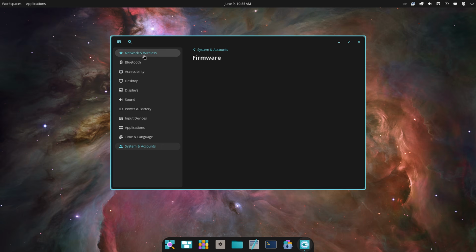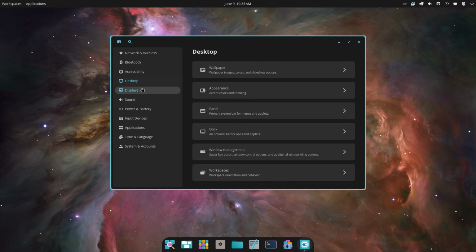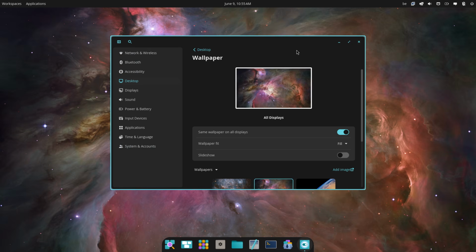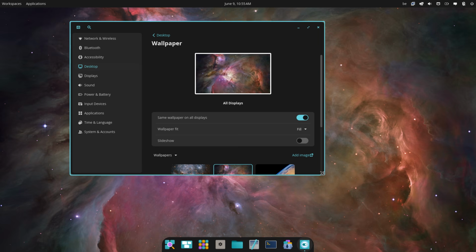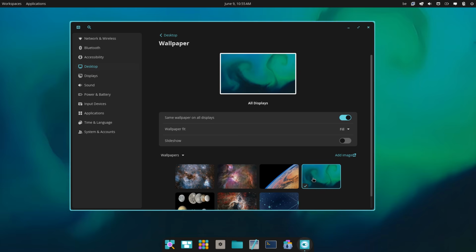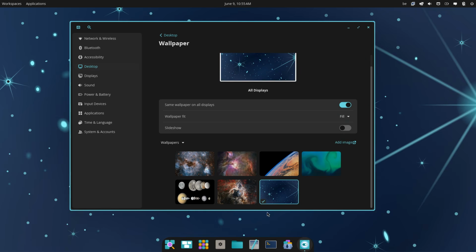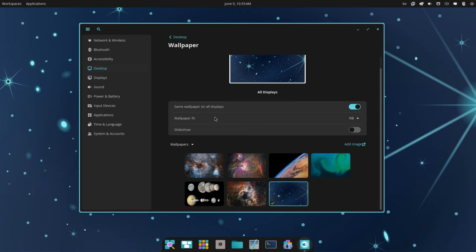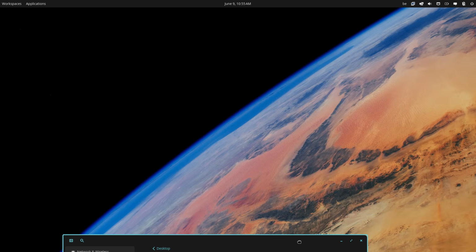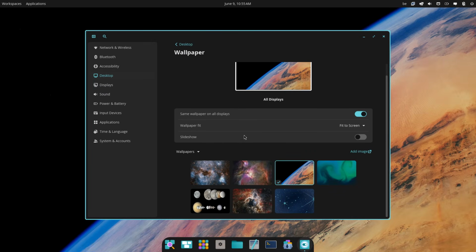Firmware is empty. Bluetooth, accessibility. There's a lot of things. Wallpapers maybe. Let's see if we can play with it a little bit. Yep. That's already better. Add images, it says. Let's click it. I guess it's not for today, not yet. Wallpaper fill or fit to screen. I think I prefer this one. All right, slideshow if you want.